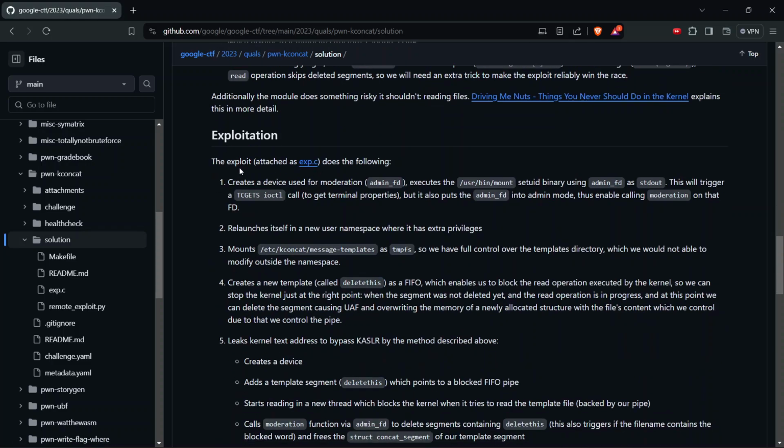Okay, exploitation. The exploit attached, exploit.c, does the following: it creates a device used for moderation, the admin_fd, and executes the /usr/bin/more security binary using admin_fd as its stdout. This will trigger a TCGETS IOCTL call to get the terminal properties, but it also puts the admin_fd into admin mode. This enables calling moderation on the fd.